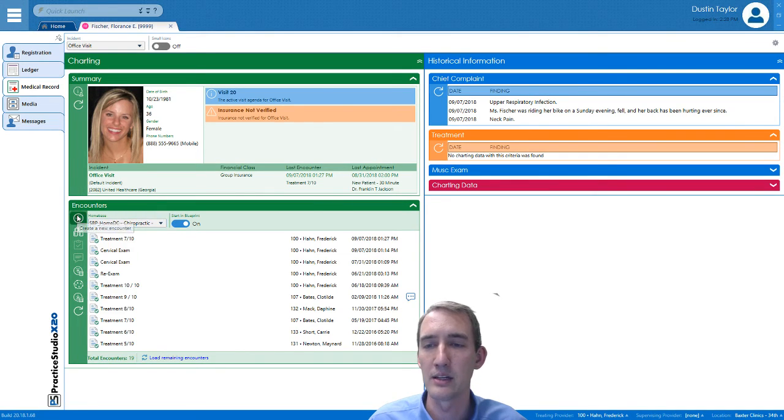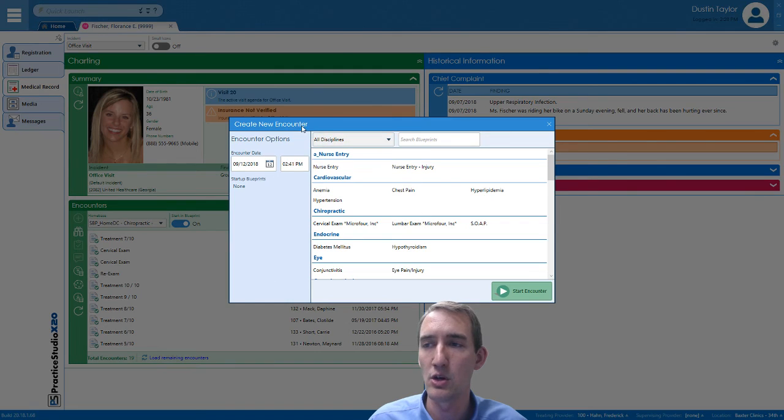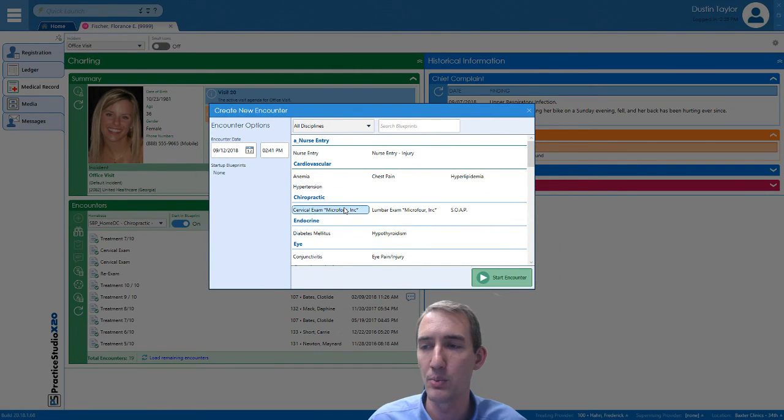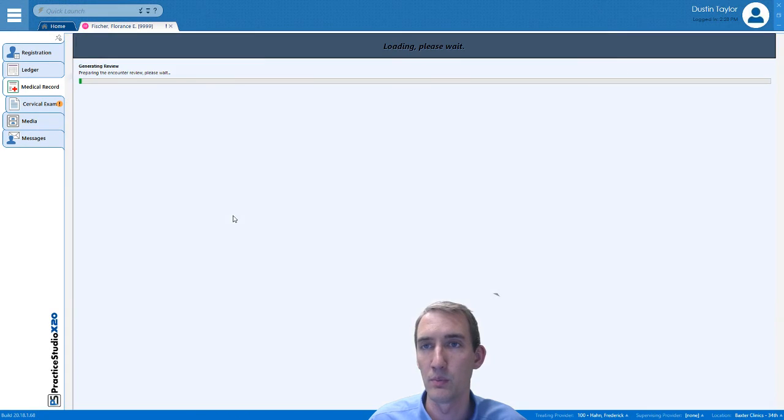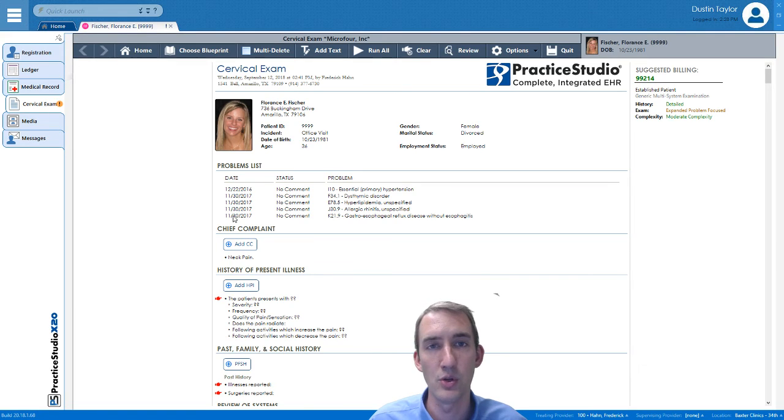So if I click my plus, it's immediately going to show me my available blueprints. I can pick a blueprint if I care to. I don't have to. I can do more than one blueprint if that makes sense. And then click OK. It's going to jump into a new encounter for Miss Fisher and start documenting.